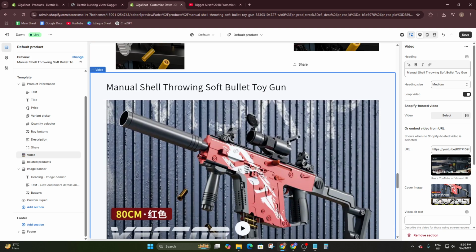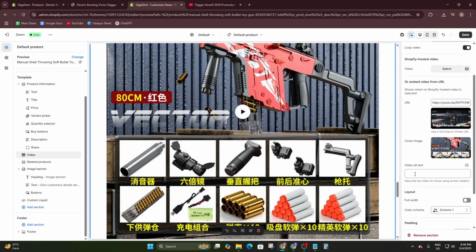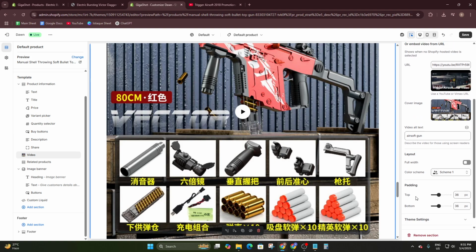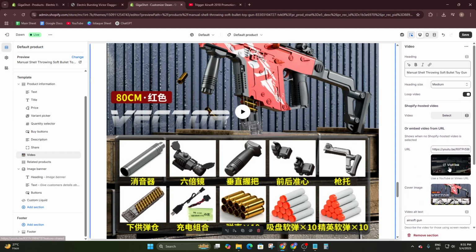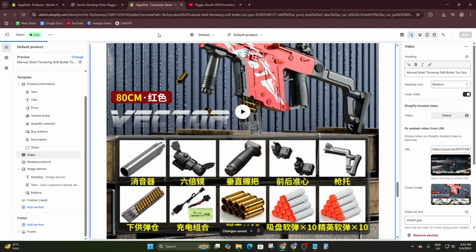So it will tell the audience that this video is about this product here. So you can add it, and you can add the video alt text, like I'm going to add airsoft gun. So gun, and here it is. So we can also use this color scheme if you want. So you can select the padding and bottom here. So like this. So if we just save this here, you can see it is just loading.